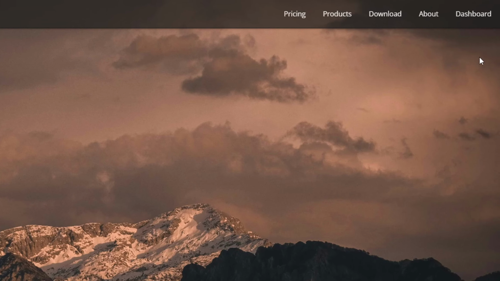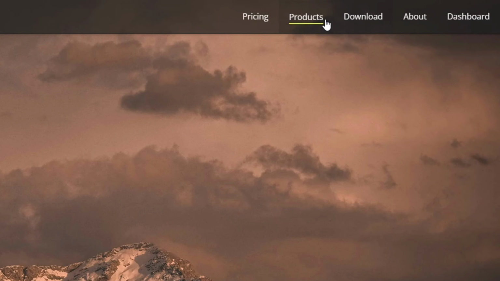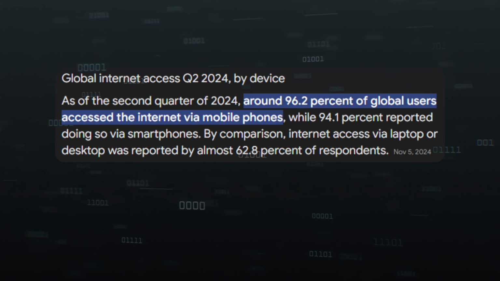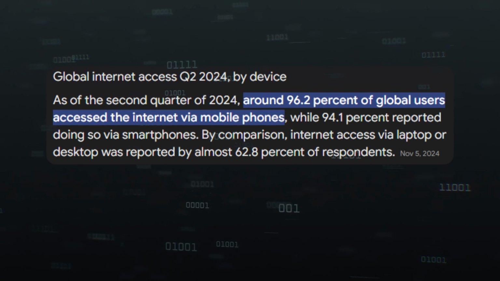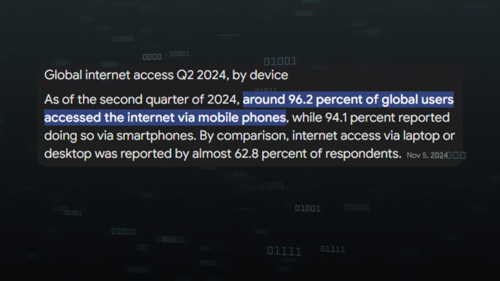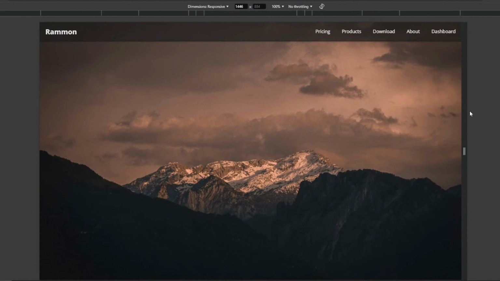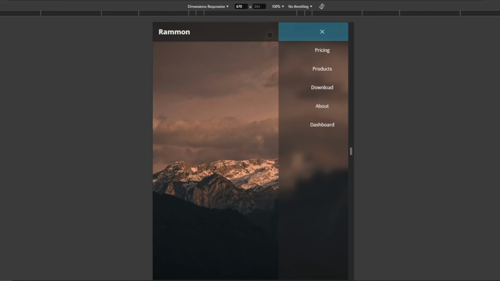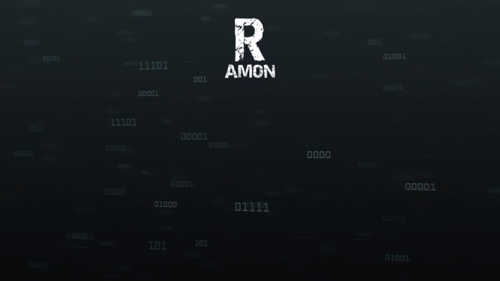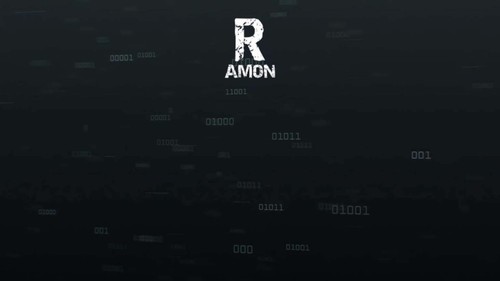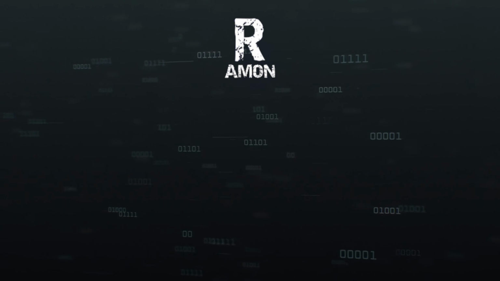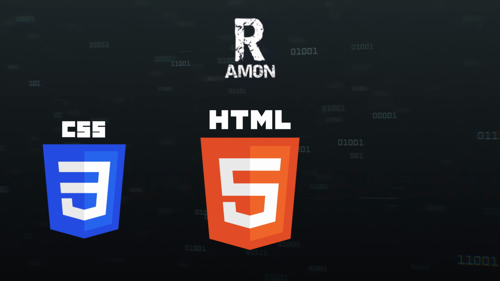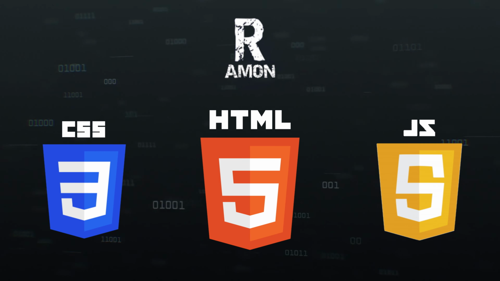Hey there! Did you know that the navigation bar is one of the most important parts of any website? And since so many people use their phones to browse the web, it's super important to make it responsive. That means it works perfectly on any screen size, big or small. This is Raman, and in this video, I'm going to show you how to create a simple and fully responsive navigation bar using HTML, CSS, and a tiny bit of JavaScript.